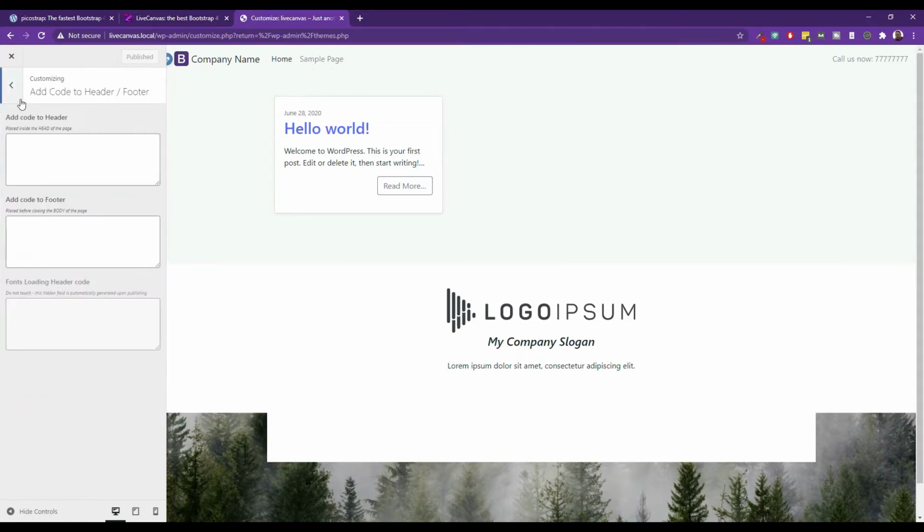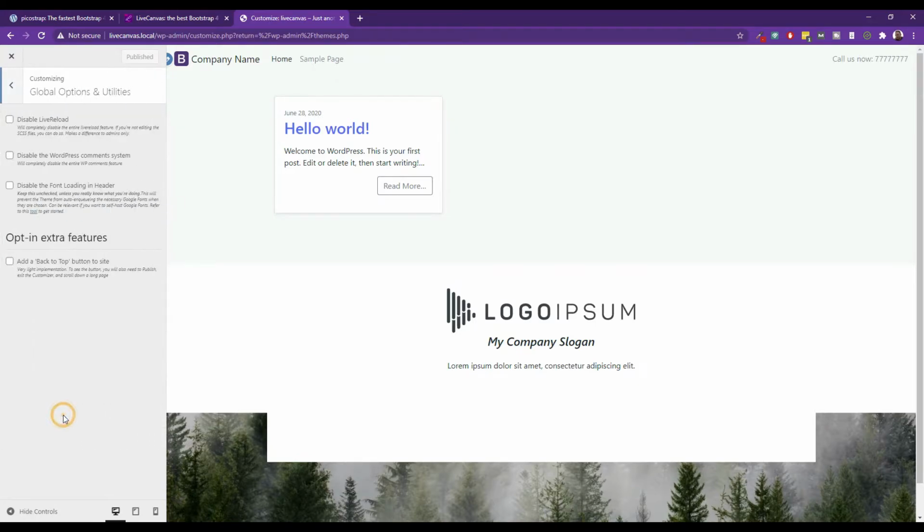You've got some add-ons for the head, and I know I skipped the rest of this. I'm just trying to go through it and look. You've got disable live reload, which will completely disable the live reloads, only for admins. Disable the WordPress comment system will completely disable comments. I wonder why they did that. That's kind of cool, but I'm wondering why they added that in, because you can already disable comments.